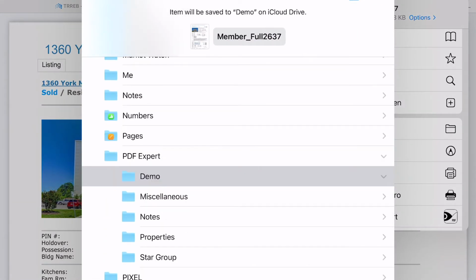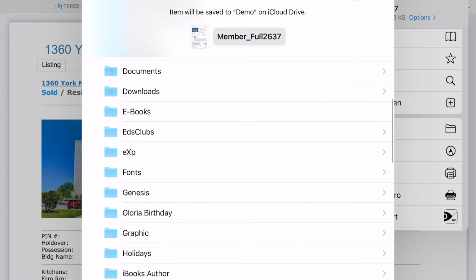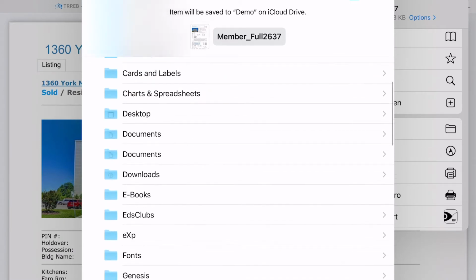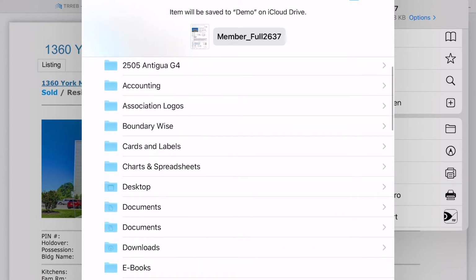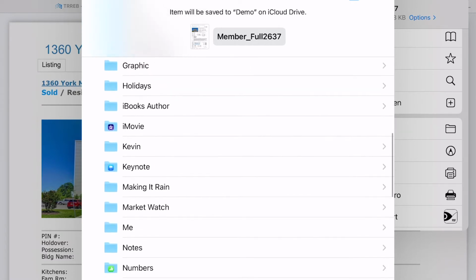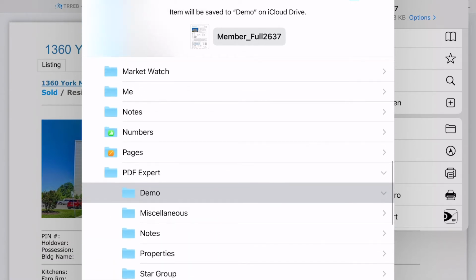When I do, I have a demo folder in PDF Expert. I'm using iCloud for most of my things, just about everything. I have my property, my accounting, association, everything's here. So I'm going to go into PDF Expert and have it in Demo.